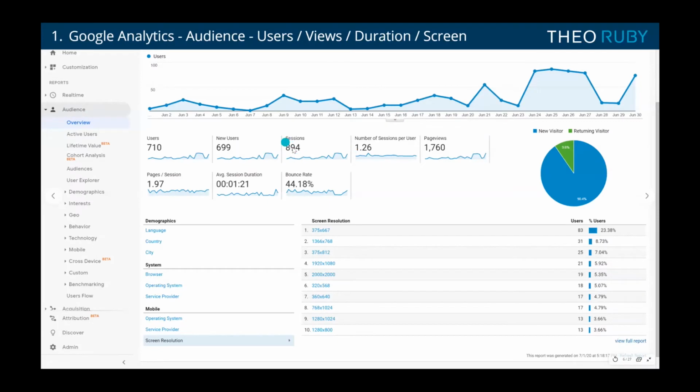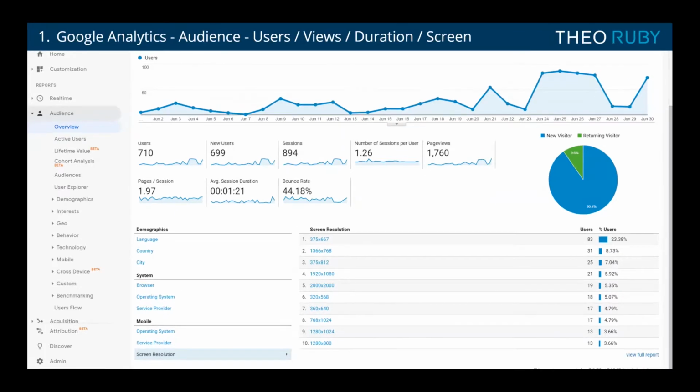And then secondly, the other main thing to look at is your audience. So this gives you a breakdown of the users, how many of them are new, how many sessions they have, importantly, how much time they spend on your site. So we've got an average of 1 minute, 20 seconds, which is good. I mean, before it was like 20 seconds.